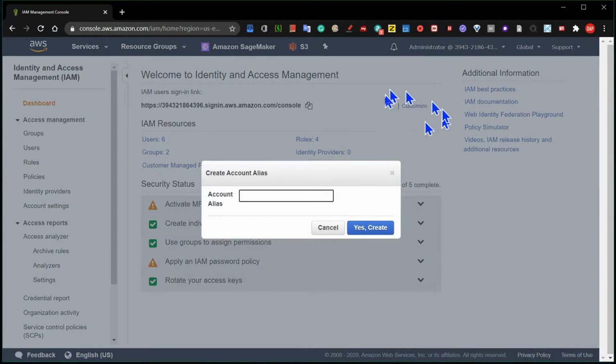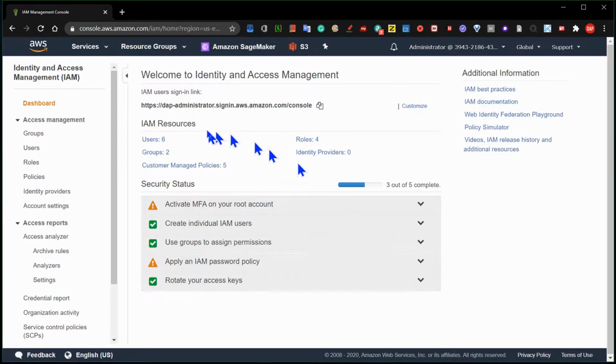If I customize from here, click on this, then under account alias I can put, for example, DAP, which stands for Data Analytics Professionals, then a hyphen, and then administrator. So DAP-administrator, it makes sense. Because this is an account alias, I'm going to say yes, create it, and that's it. If you see now, my link has changed into the DAP-administrator sign-in link, and it's no longer the account ID, and that's basically it.